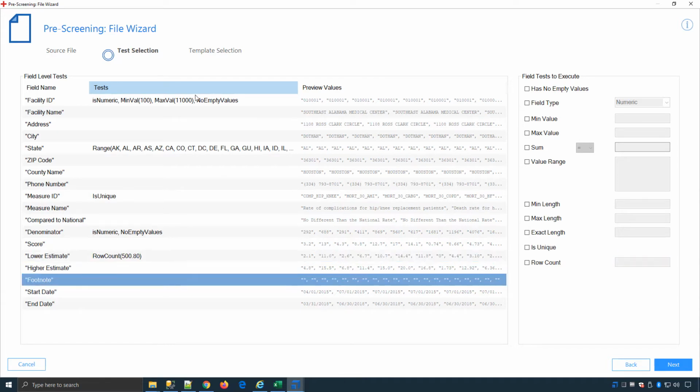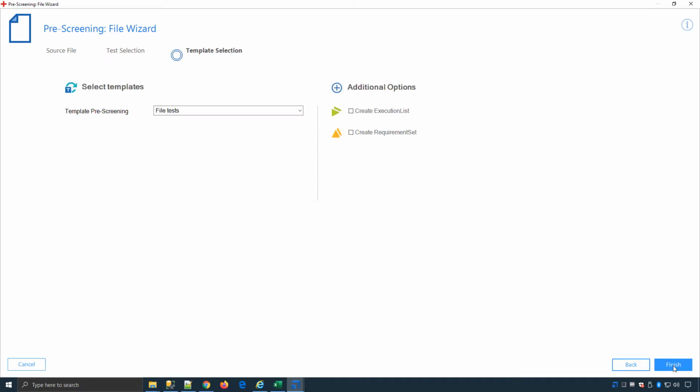All of these can be set up, and these tests will be created for you. This is just one example. There's a template for pre-screening tests. You can automatically create an execution list so that they can be hooked up to a build tool or a scheduler. And I can automatically create a requirement set, which will allow me to do risk-based testing.